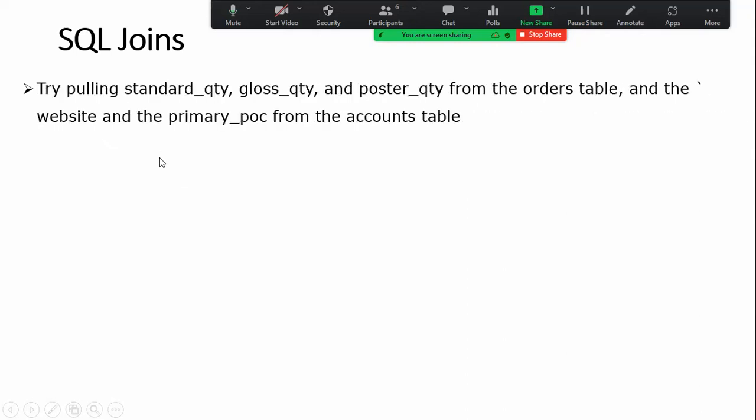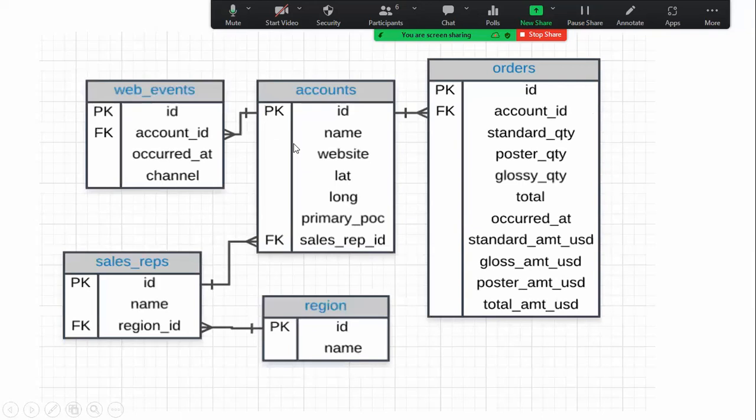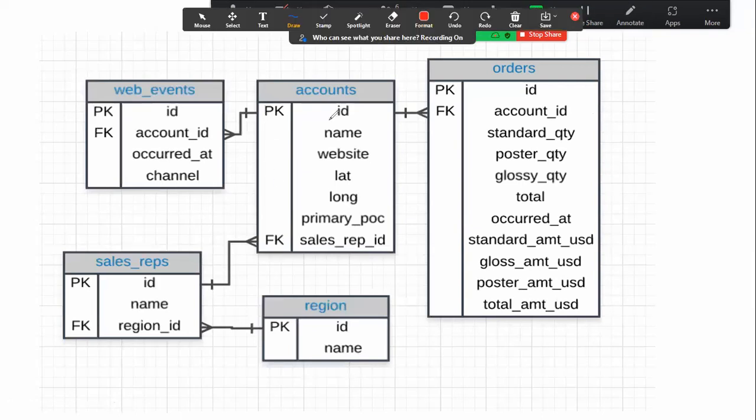So let's quickly scroll back to our diagram. We want 3 results. First, I want account name. I also want the region name. I also want the sales rep name. So you can see in this scenario, we're joining 3 different tables: join accounts, join sales rep, and join the region table, to then return those results.